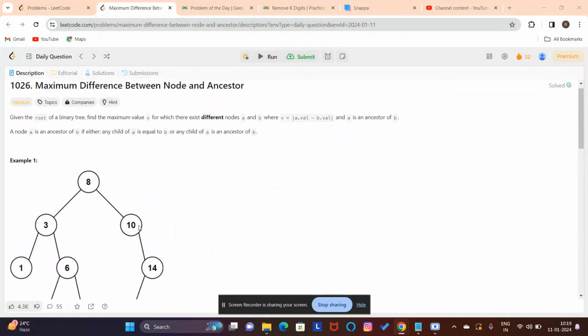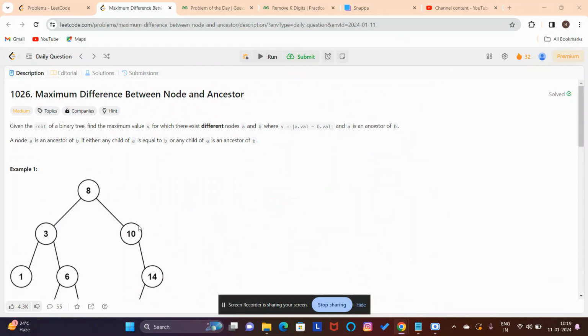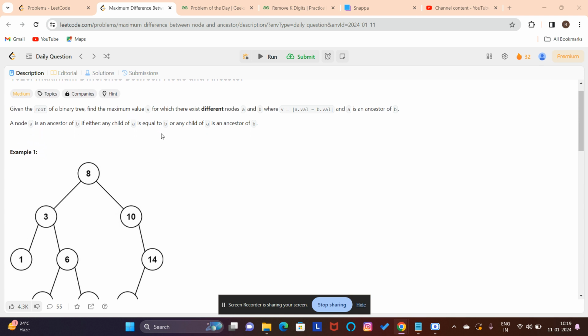Hi guys. Today's LeetCode problem is Maximum Difference Between Node and Ancestor. Given the root of a binary tree, find the maximum value v for which there exist different nodes a and b, where v equals a.value minus b.value, and a is an ancestor of b. A node a is an ancestor of b if either any child of a is equal to b, or any child of a is an ancestor of b.